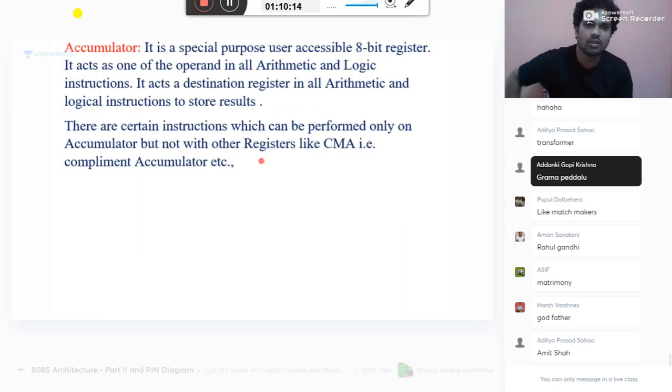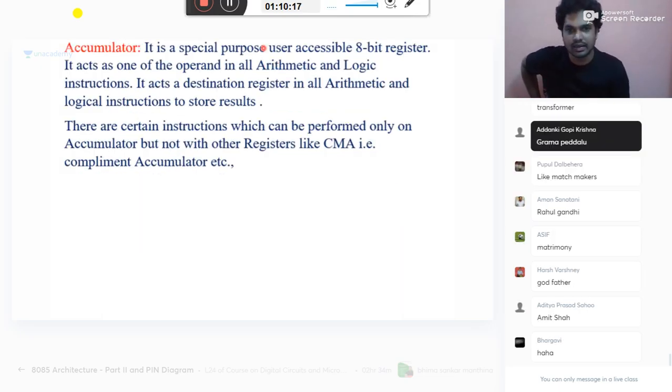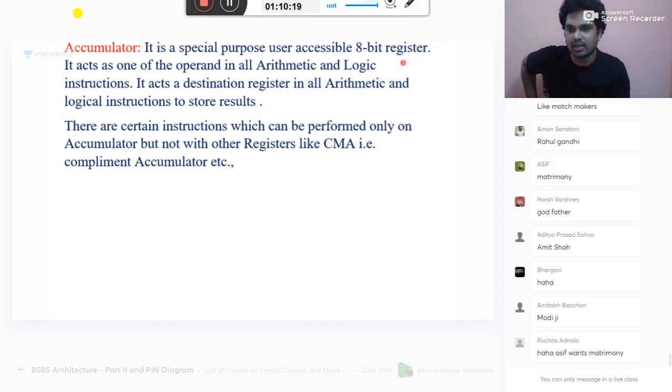Listen here. It is a special purpose, user accessible 8-bit register. It acts as one of the operands in all arithmetic and logical operations. Any arithmetic operation, it always says I am there. Arithmetic means addition, subtraction, multiplication. Logical means AND operation, OR operation. Whenever you do all these operations, one operand, what is the meaning of operand, I told you, is by default accumulator. In 8085, not every case, but in 8085, one is always accumulator. The second is only your choice.